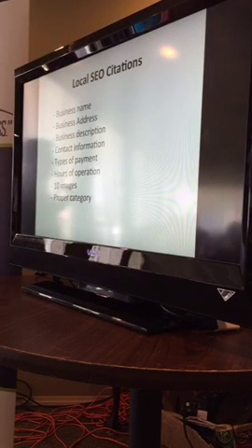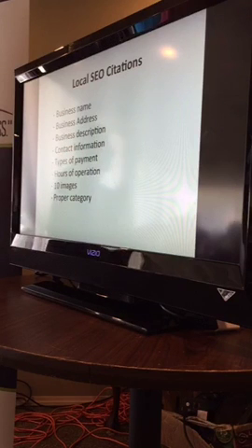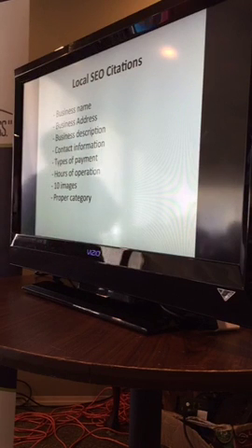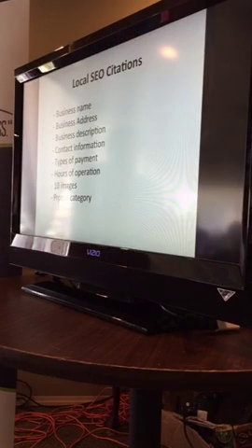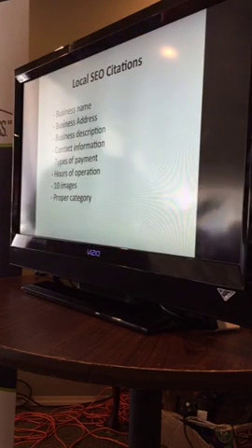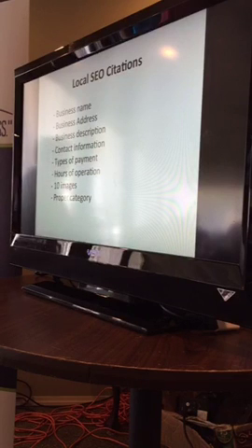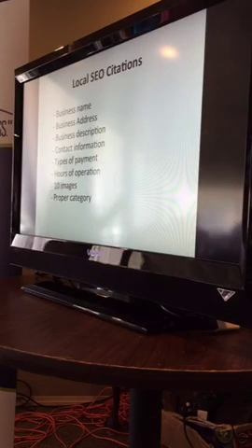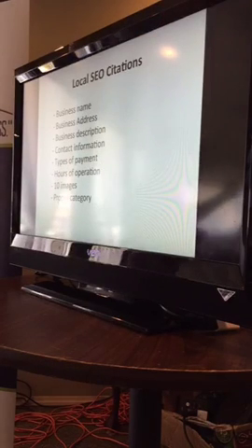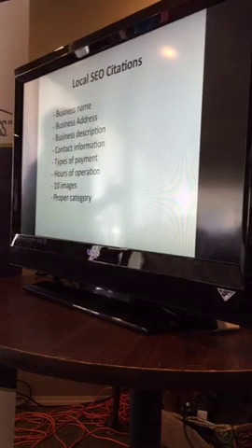Now, it's very important that all this listing has to be 100% complete. Can somebody tell me why I have to make sure that my local listing has to be 100% complete? Can somebody tell me why? Because otherwise you don't exist. That's one. And secondly? It won't list it. I'm sorry? It won't list it? Actually, it will, but it will not be complete.